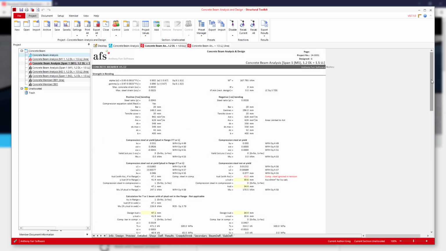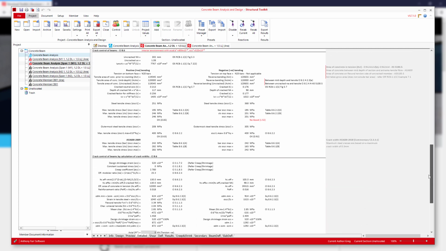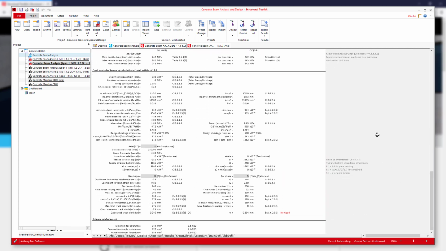Because of the complexity of concrete design, we won't be going into any detail of the theory behind the various bending, shear and deflection checks themselves in this video. This may be something we'll cover in the future.